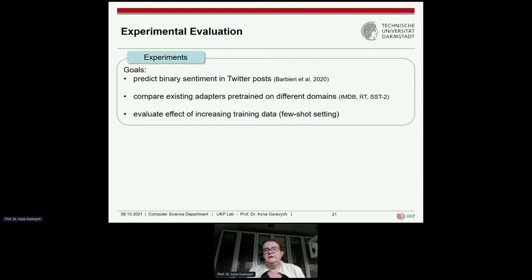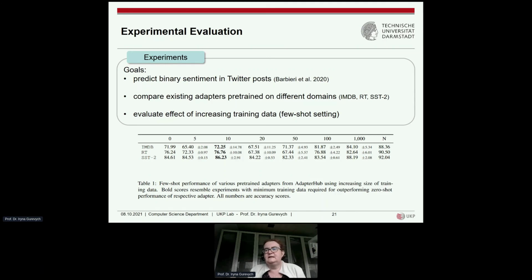In our experiments, we use varying sizes of training data to investigate how many instances a user needs to annotate to outperform the pre-trained adapters which already exist on the adapter hub. In NLP, we refer to such a scenario as a few-shot setting, where the goal is to identify how many annotated instances I need for substantial improvement on the target task.